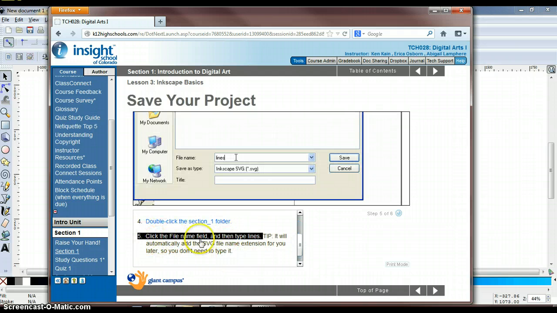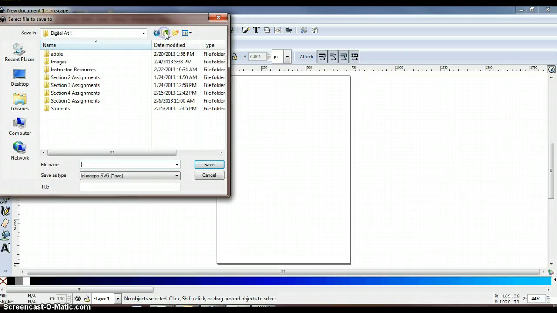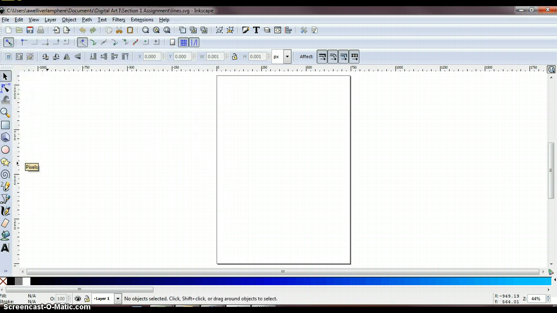So this says to click file name and then type lines. So we're going to save this first project as lines, and you should have it in the appropriate section folder. You should have downloaded a bunch of folders when you first went through the course overview, so just put it in the correct folder that you downloaded. And then we're going to call this lines because it instructed us to.